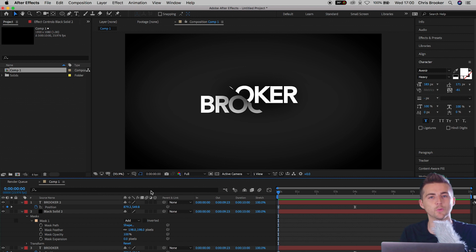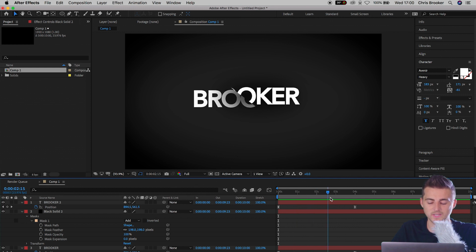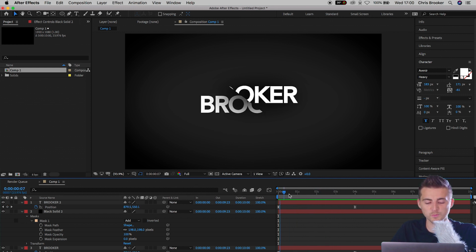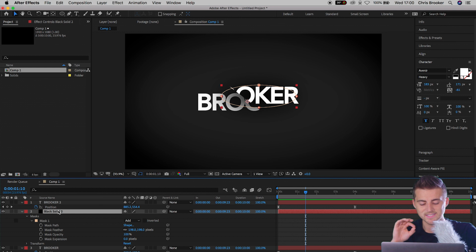But if you wanted this to appear as if these two text layers were coming together and they were coming to the same level, the shadow would disappear. So we can go ahead and animate this shadow to disappear at the same time as the text is coming together. So roughly halfway through the movement, you want to select the black solid that is the shadow.